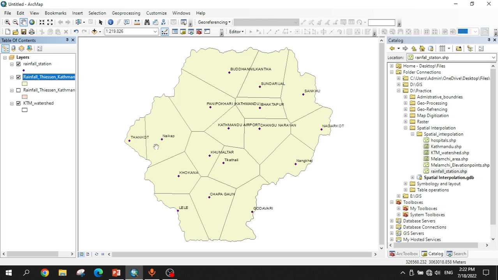district, and in this figure we can see each polygon as a single rain gauge station. For example, this is for the Budhanilkantha area. This is for Sundarijal. It means this rain gauge station covers this area.